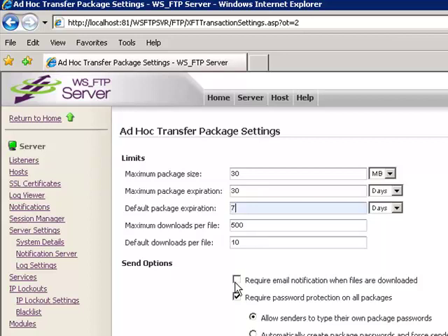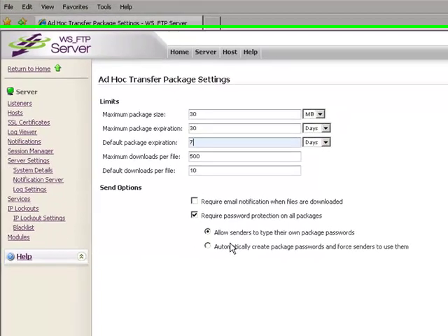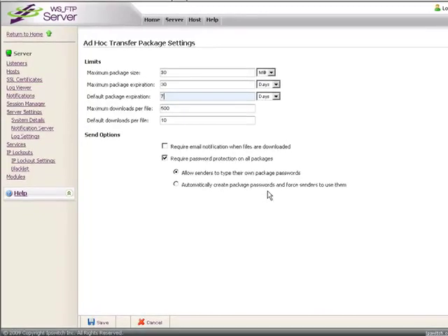Send options, you can require notifications when files are downloaded. This would be a global configuration for each ad hoc transfer user. You can require password protection on all packages, which is a default, by the way. There are 2 ways that you have to choose this. Allow senders to type their own package passwords, or we can automatically generate a password for the package and force the sender to use them. But in either case, the password must be communicated to the recipient.